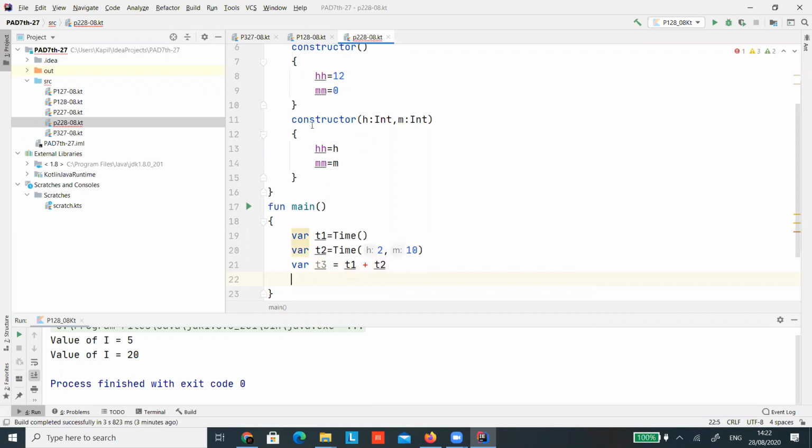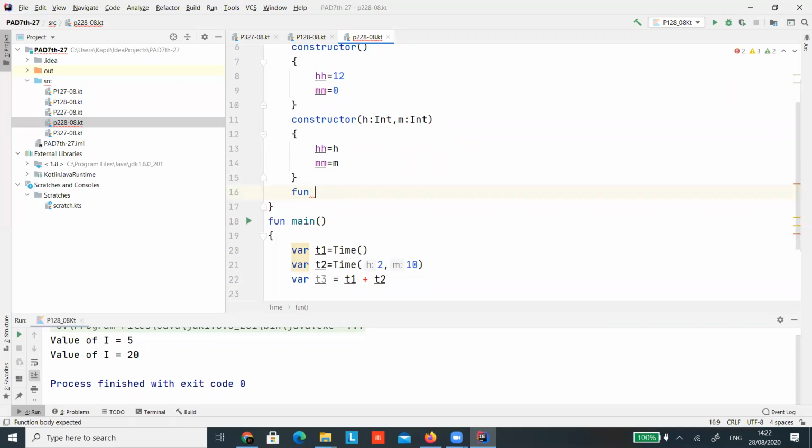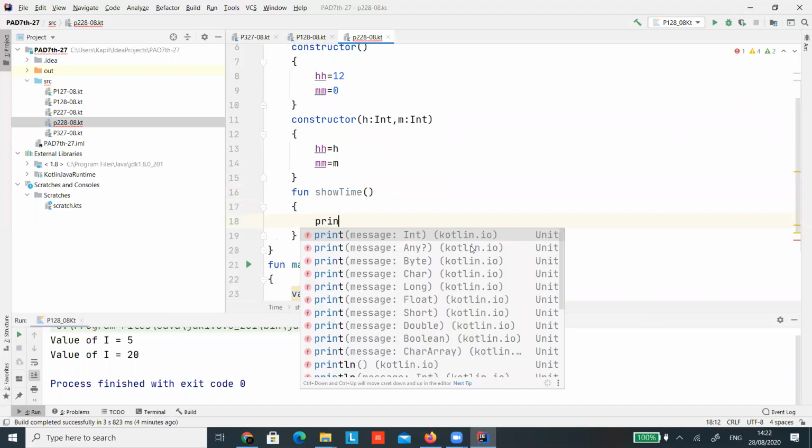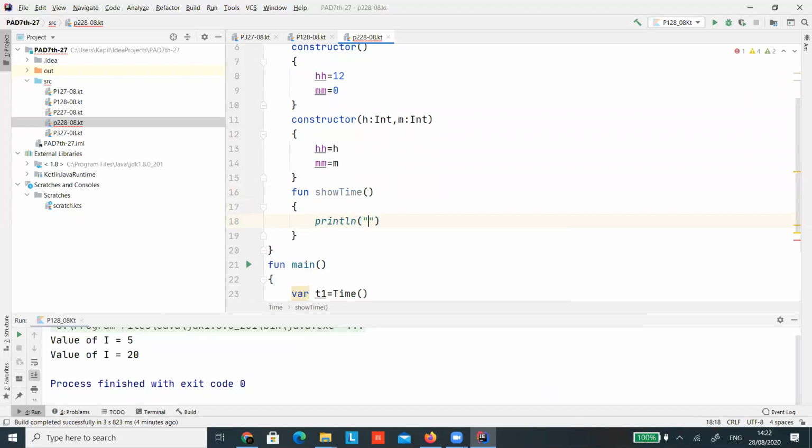And then after that let's have a print time function, show time, with println. I think this is something that I need to show you.